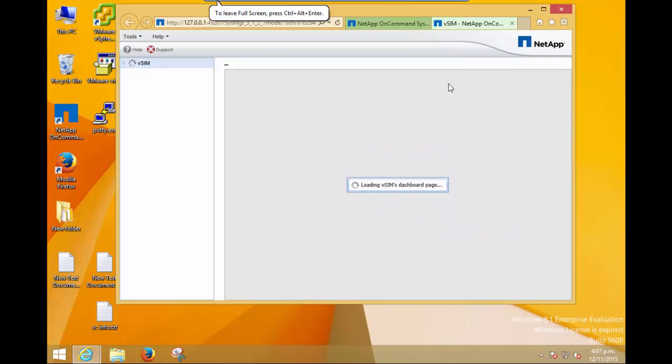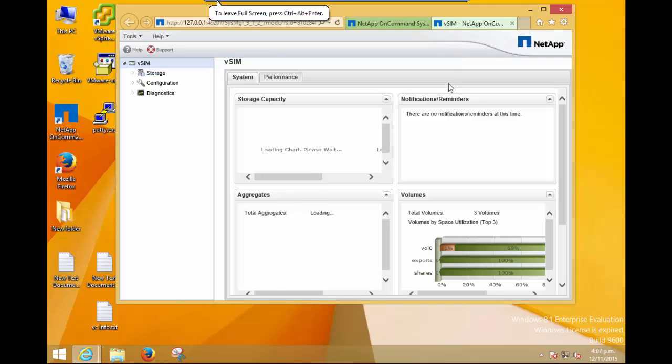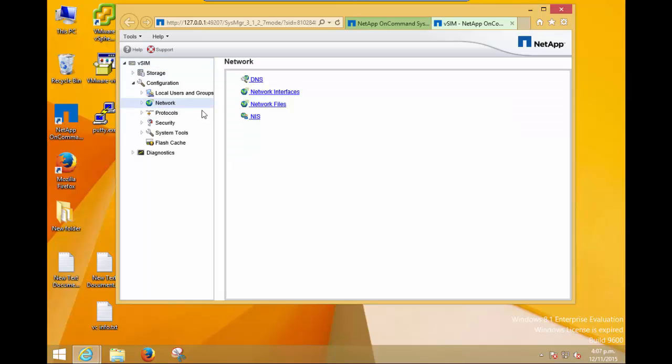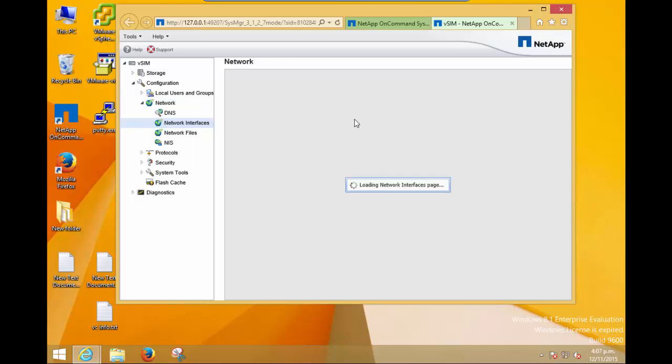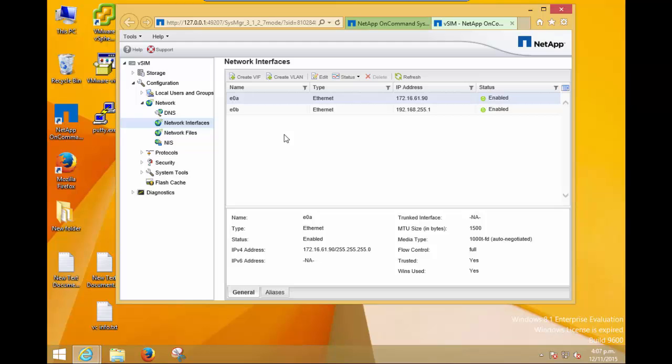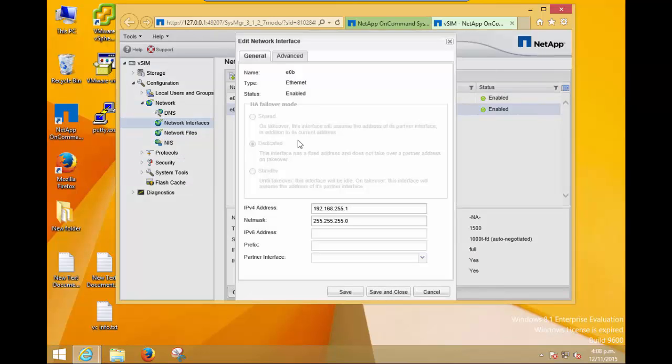First, we are going to configure the network adapter that we'll use for our iSCSI traffic. To do so, go to Configuration, then Network Interfaces. Once there, we're going to select Interface E0B, yours may differ, and then set it up with the IP information that we've already decided upon from our network diagram.